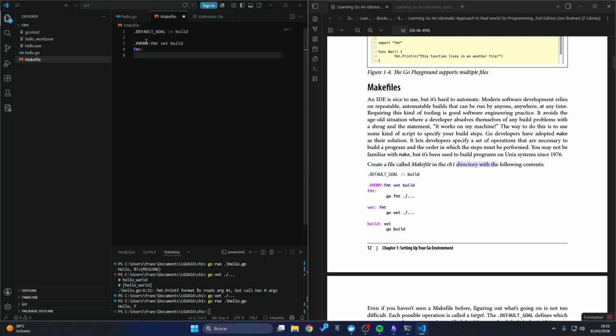Oh, I think this is just saying run fmt, vet, and then go to the labels and it will do that. Okay, it's nice. It's easy to understand. It's what we want to do. Then we want to do fmt vet and build. And here we want to do go fmt, and with vet we want to do go vet all over the directory, and with build.